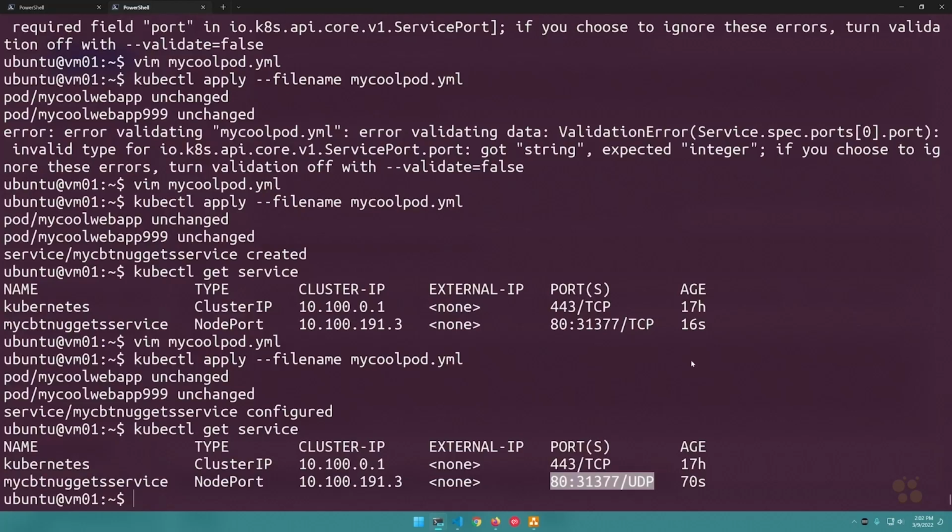So that should get you more familiar with how to define multiple resources inside of a manifest file, and how to use the error messages to help guide you in how to properly construct a Kubernetes manifest file.